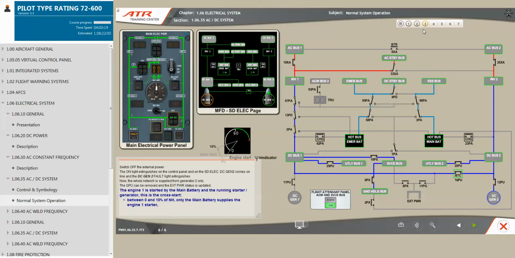Engine 1 is started by the main battery and the running starter generator. This is the cross start. Between 0 and 10% of NH, only the main battery supplies the engine 1 starter. From 10 to 45%, the main battery is helped by the DC generator 2.